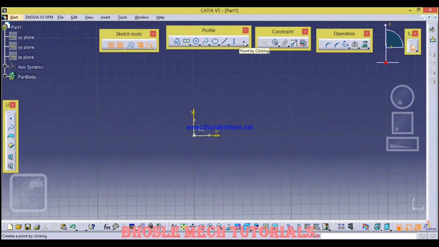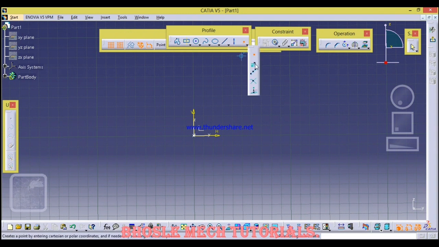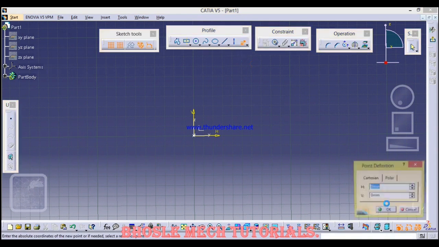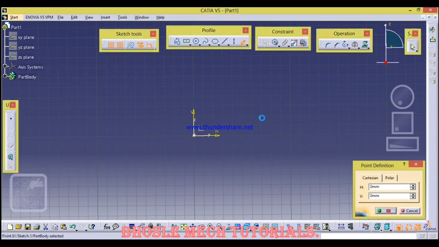Now this is a point. This is the axis and this is a point. In this point also you will get 2-3 types. This is a point using coordinates, same as this circle. There you will get a small window of coordinates, horizontal coordinate and vertical coordinate, and you can fix a point.